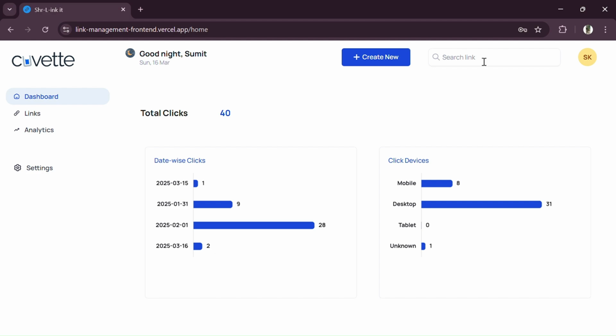We'll move on next to the logo icon, that is to the extreme right side of the navbar. The logo icon is the initials of your first name and your last name that you entered during registering into this website. On clicking on the logo icon, you get to see a logout option. By clicking on the logout option, you get logged out of this website.